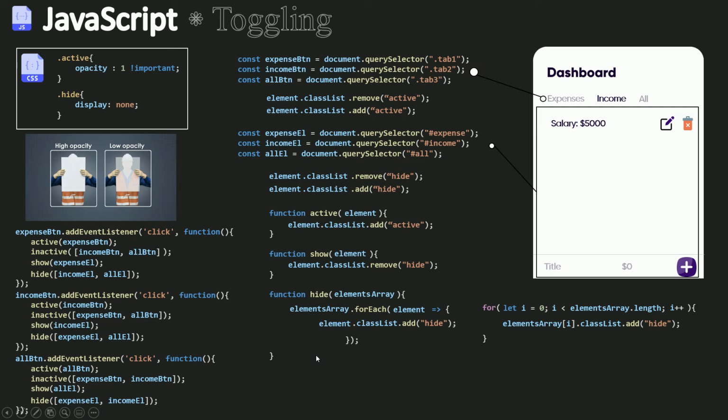And now the inactive function is just going to be the same thing. I'm going to say for each element inside the elements array, remove the active class name from the class list of every element.